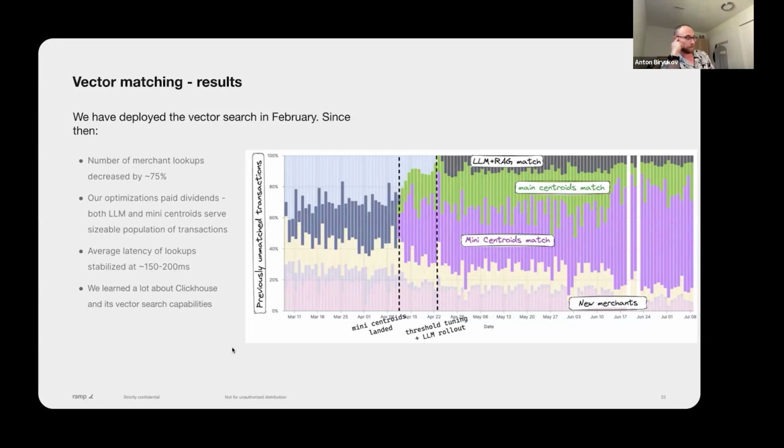Our choice of platform for vector search also paid big dividends. We were able to do really nice joins with the data that we already had in ClickHouse, but also do the vector searches at a very reasonable latency. I think the P90 of our lookups stabilized around 200 milliseconds, which we found appropriate for the application. And then in the process, we learned a lot about ClickHouse and its vector search capabilities, which was also quite gratifying.